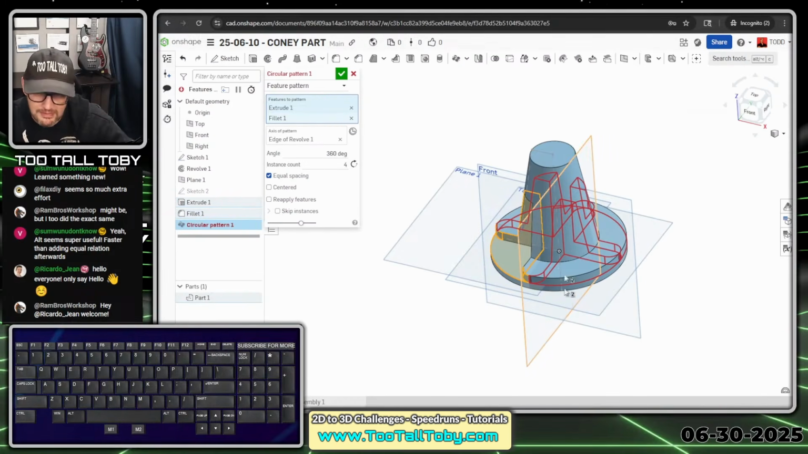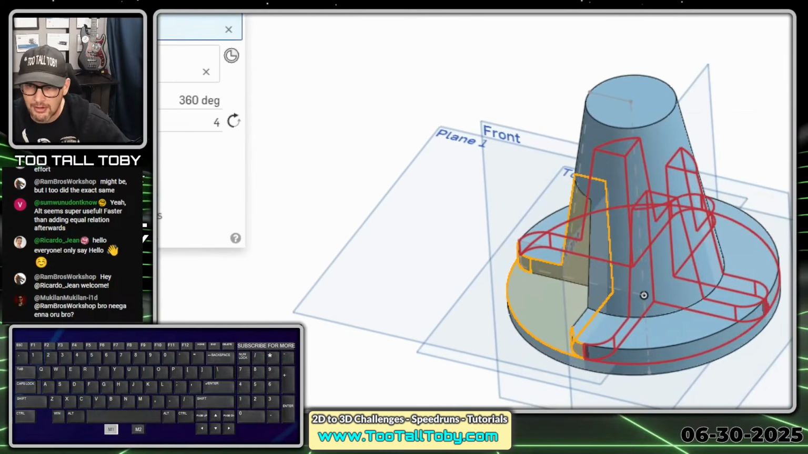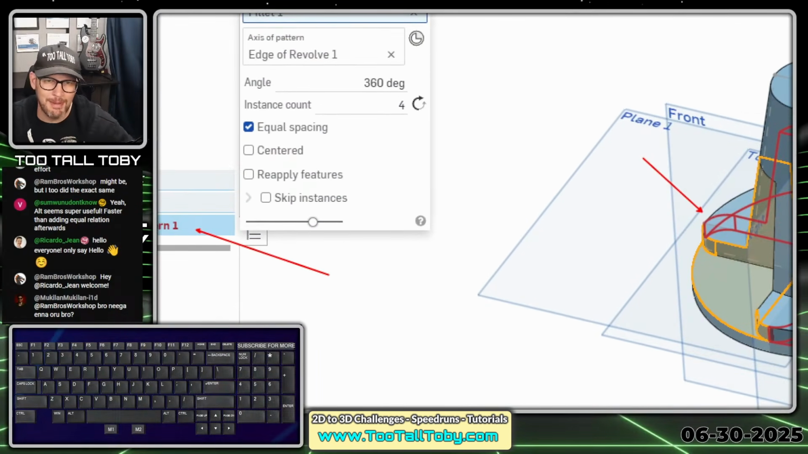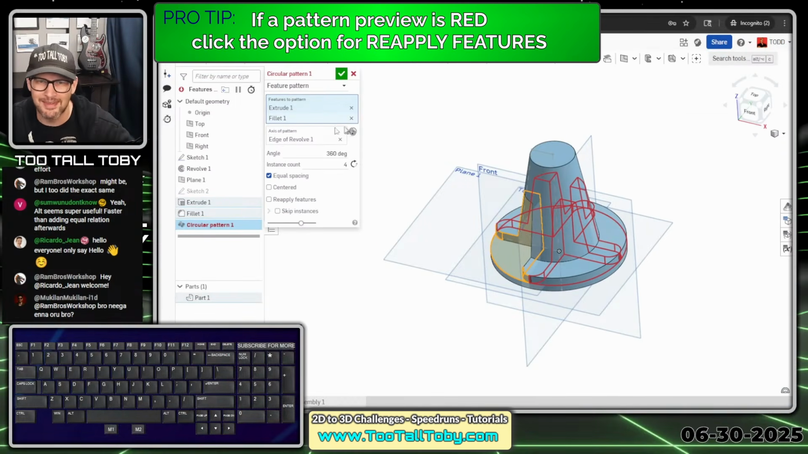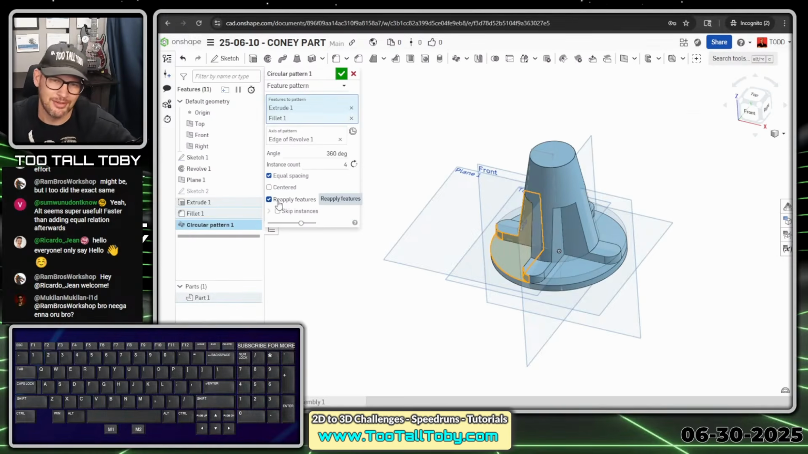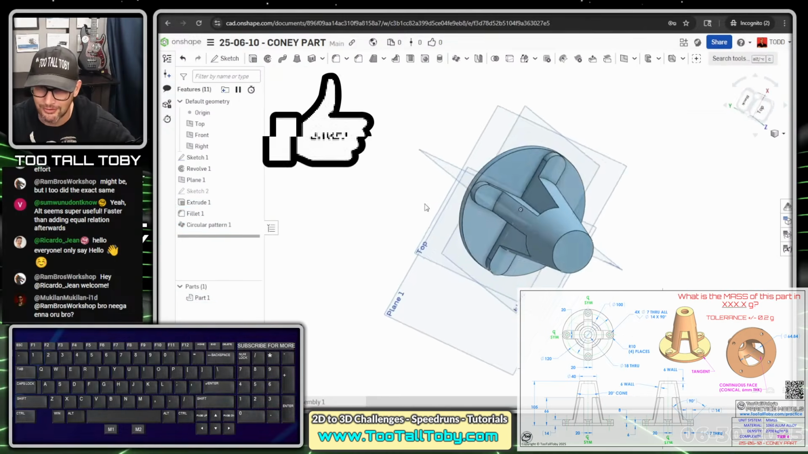And then finally, whenever we see red here, we see we've got red in the tree, and we see we've got red over here in the pattern. That's indicating that the pattern is not going to work. And you guys might remember, we've talked about this before, if you ever do a pattern in Onshape and it doesn't work, the very first thing you want to do is just click this option here for reapply features. Because in my experience, probably 95 to 98% of the time, just clicking that reapply features resolves the issue. Really simple resolution there to that issue. So you just click reapply features, the red goes away, the pattern previews correctly, we hit the check mark, and oh yeah, that part is looking good.